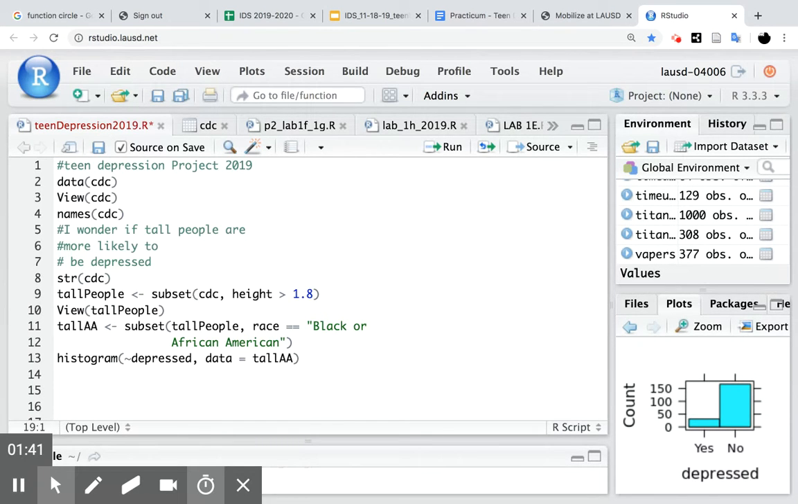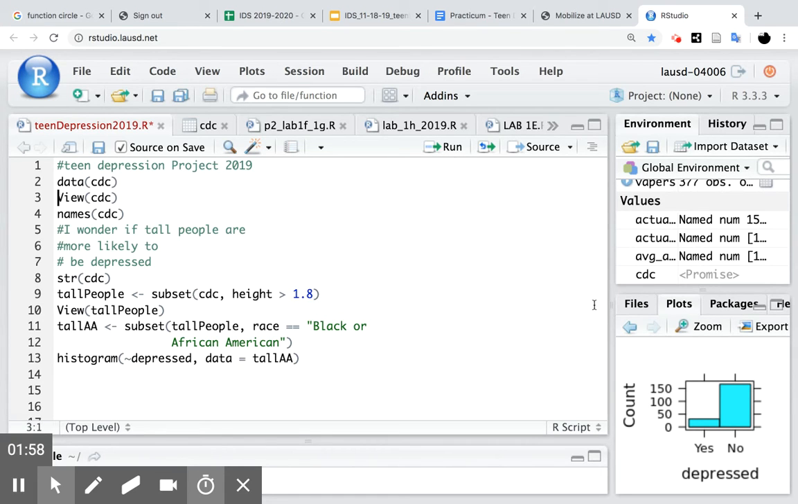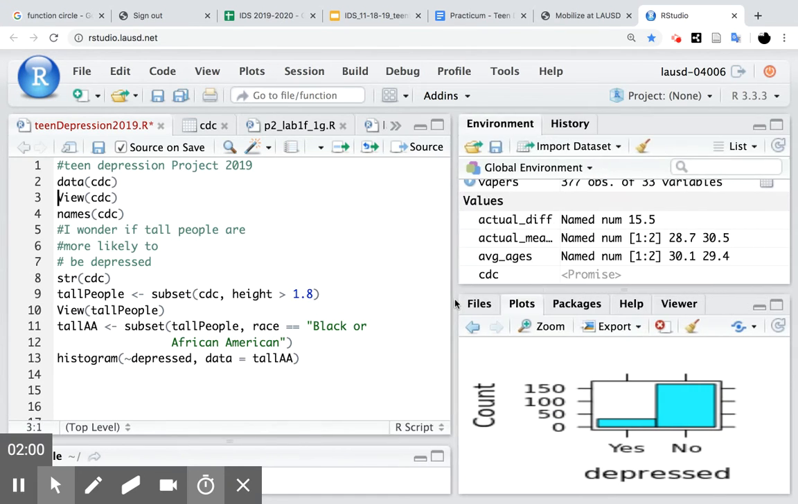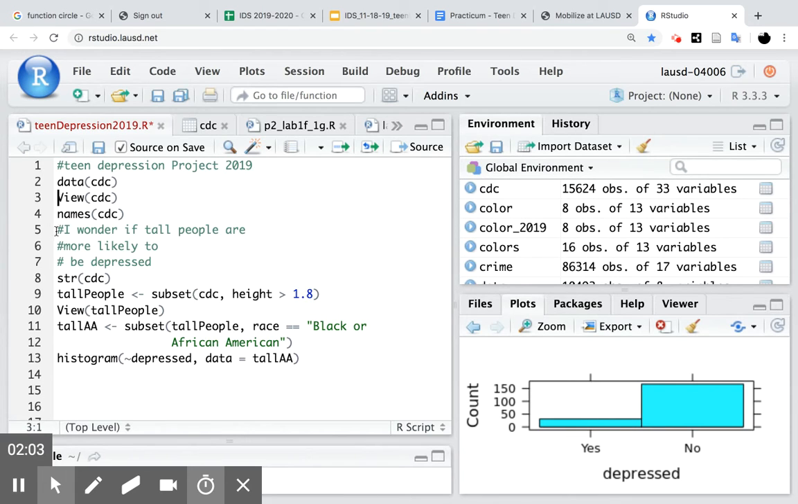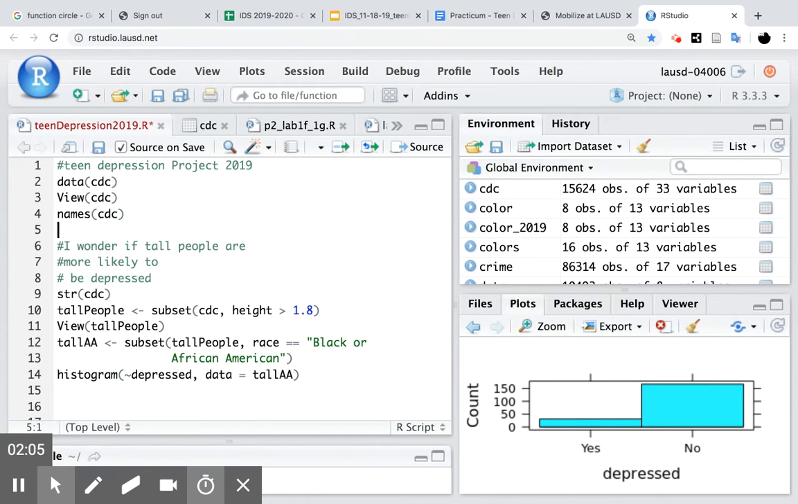And I wanted to show you a brief example of what we're talking about. So what if I wanted to see if tall people are more likely to be depressed? Well, in order to do that, we need to pull up our data. And let's run a histogram of just the depressed people. histogram(~depressed, data = cdc).